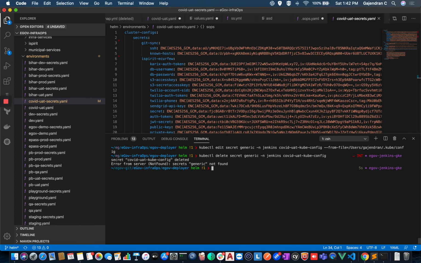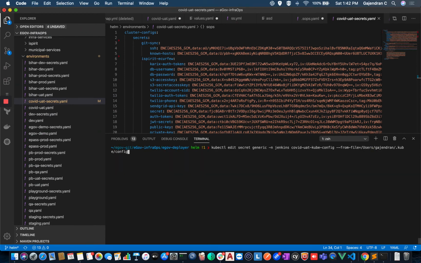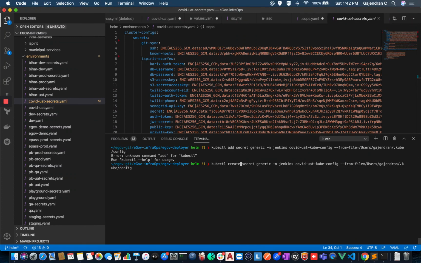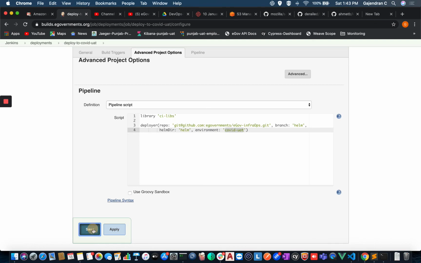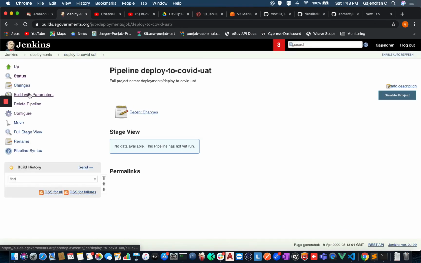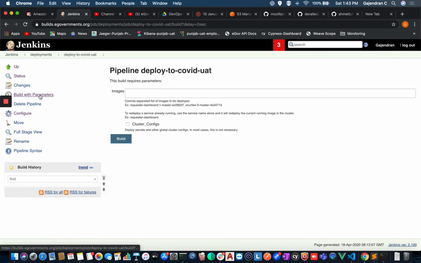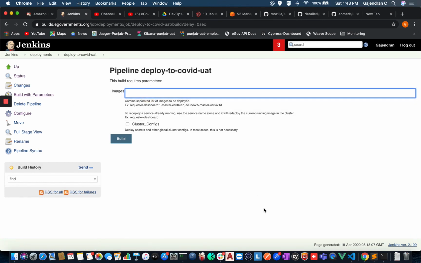You can delete and recreate. Okay, so the kubeconfig got created. Now you come here and you can just save them with parameters, and you can pass which are the images, right?